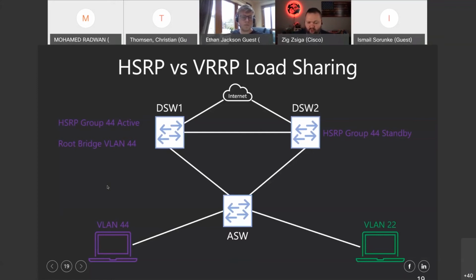Hopefully that makes sense. The point I'm trying to show here is how this flow would work from a VLAN 44 perspective. As you just saw, that purple line went from the device to the access switch, to the first distribution switch, and then out to the internet, right?